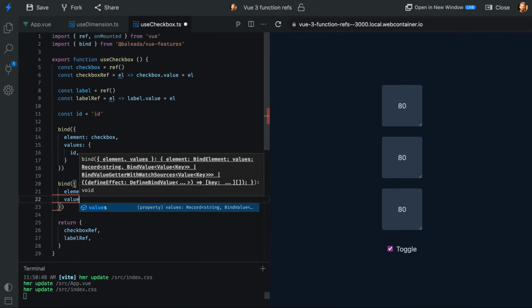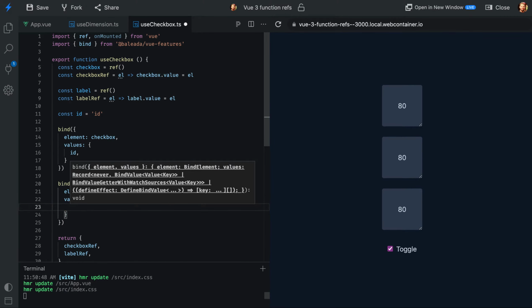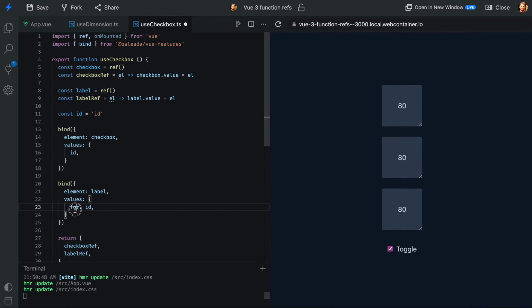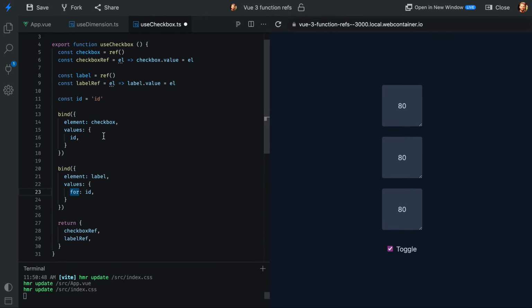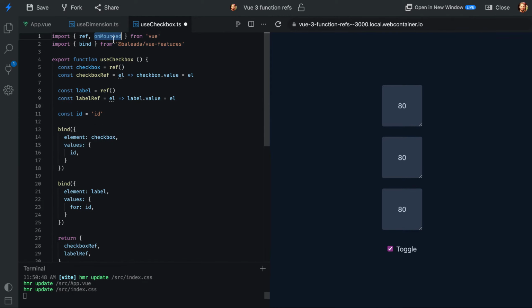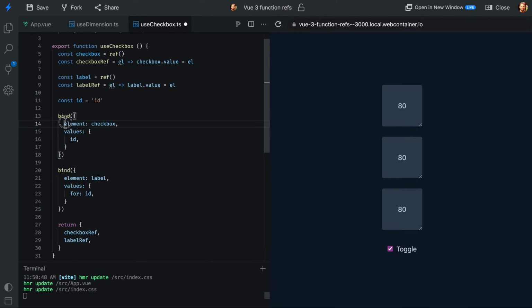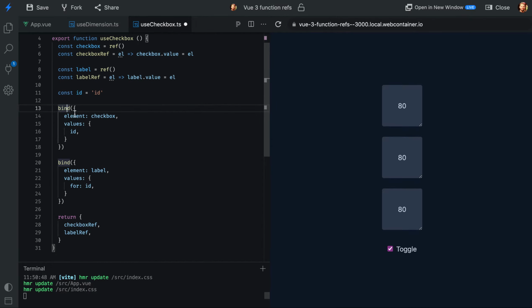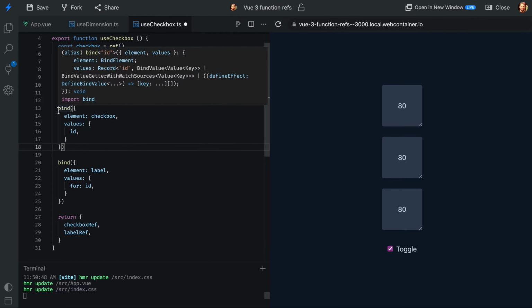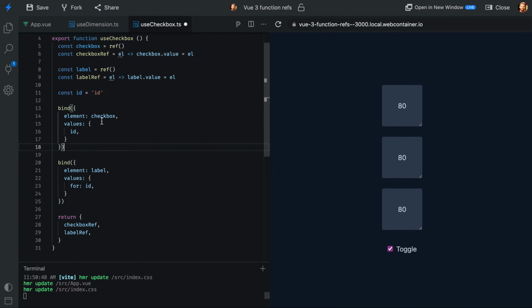We want to set up another values object here, and for this one, the for attribute should be ID. And notice two things. First of all, we don't have to call bind inside of onMounted, so we can get rid of that import. Bind collects information from your configuration object here, and it calls onMounted internally, so you don't have to worry about any of that effect timing. That stuff is all taken care of for you.